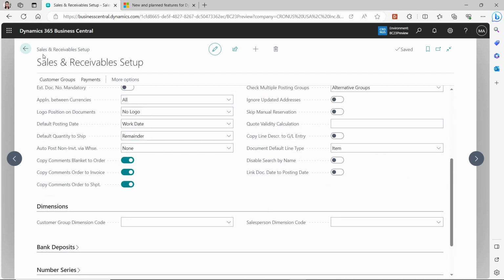So in this version, in the sales and receivable setup and the purchase and payable setup, there's a link doc date to posting date Boolean field added. But by default it is set to false, which means it's not enabled. It doesn't get them linked. So you can have different document date and posting date. But if you do want to synchronize them, like what happens in the past, then you can enable this field.